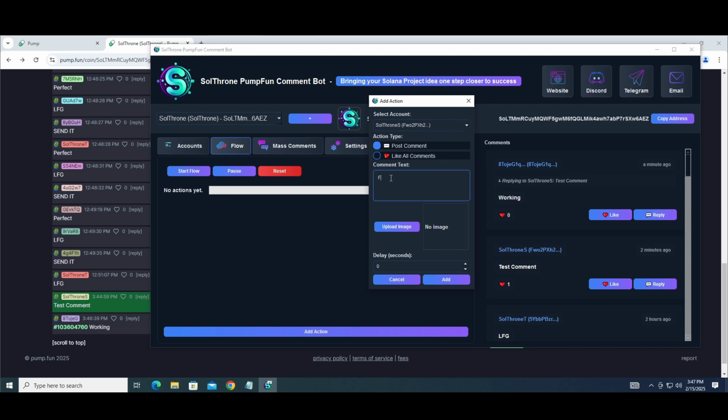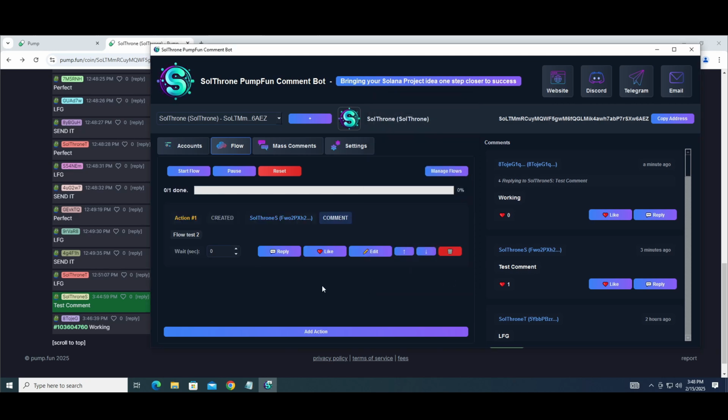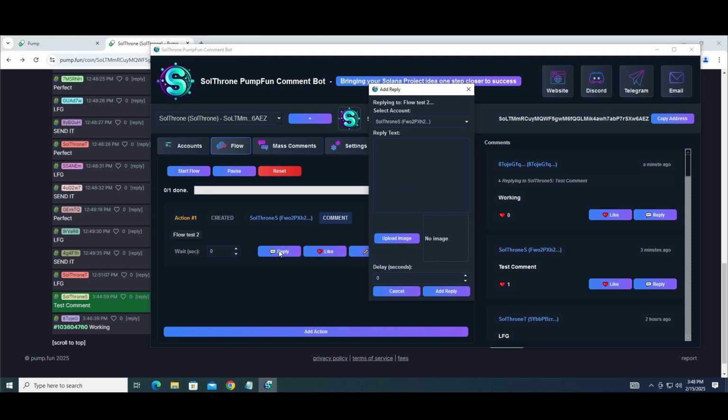Now write your comment. If you want, upload an image to include with your comment and set a delay before the next action is posted. Now, if you want to interact with this comment, you can choose to reply or like it. Let's start with replying. Just like for posting a comment, choose the account you want to reply with. Then write your reply, add a picture if you wish, and if you want, set a delay before the next action. Then click Add Reply button.